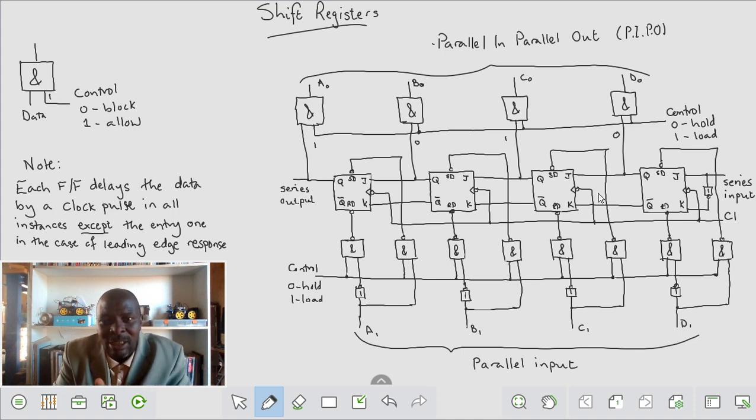That being said, on shift registers, if there's one last thing that I might still emphasize, it will be the timing diagrams. The timing diagram on the shifting, maybe shift left and shift right.